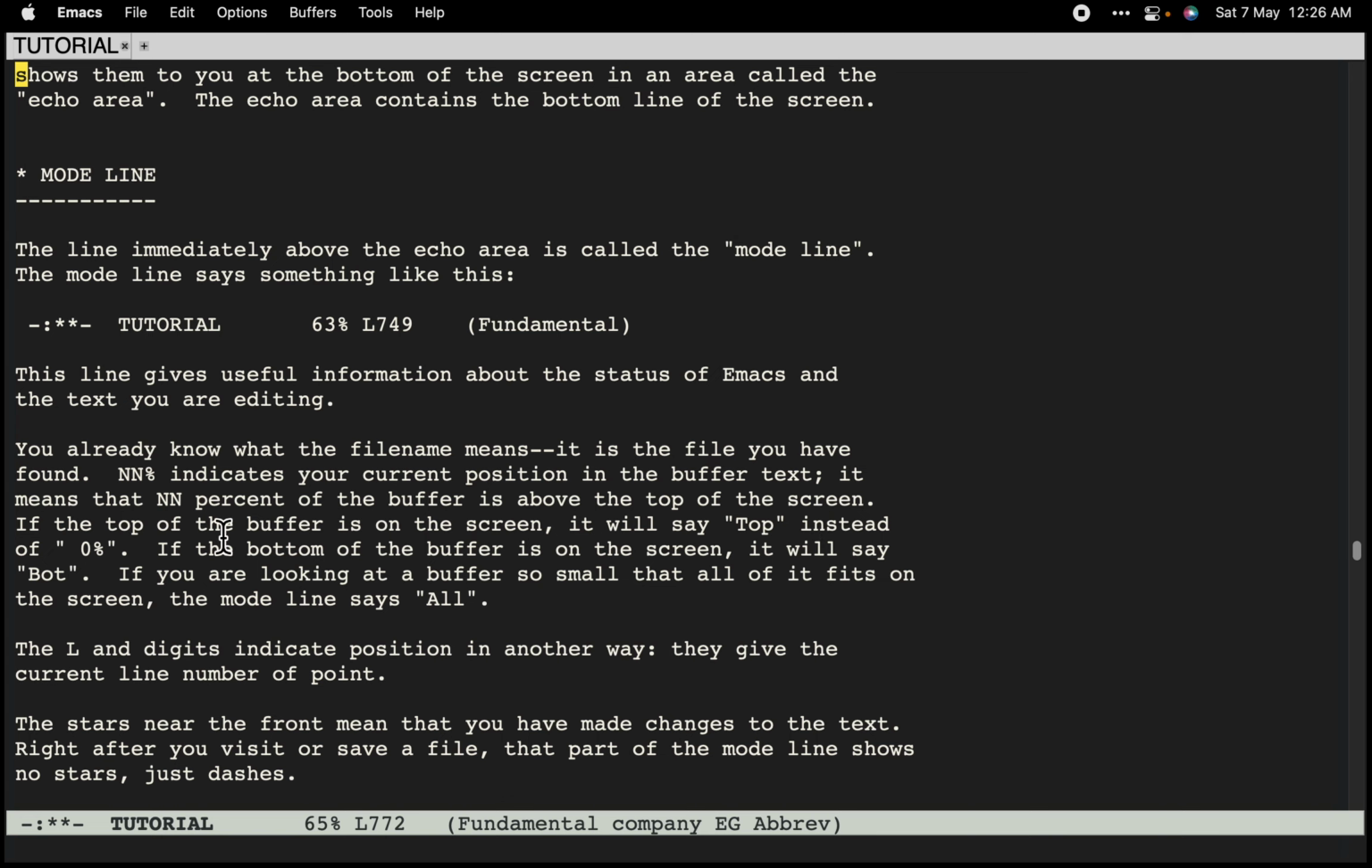If the top of the buffer is on the screen, it will say top instead of 0%. If the bottom of the buffer is on the screen, it will say bot. If you're looking at a buffer so small that all of it fits on the screen, the mode line says all.